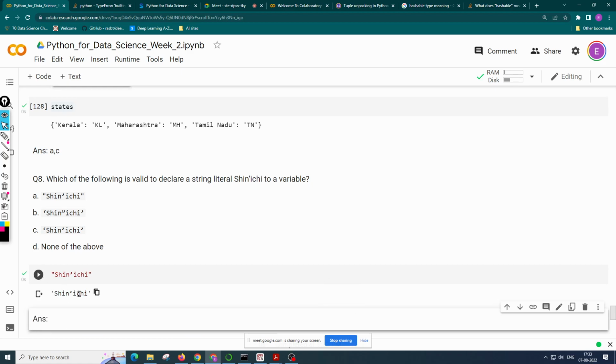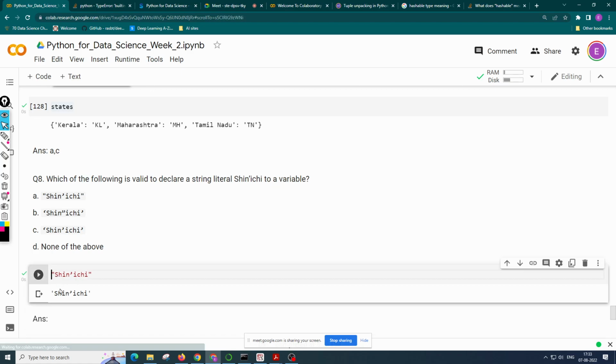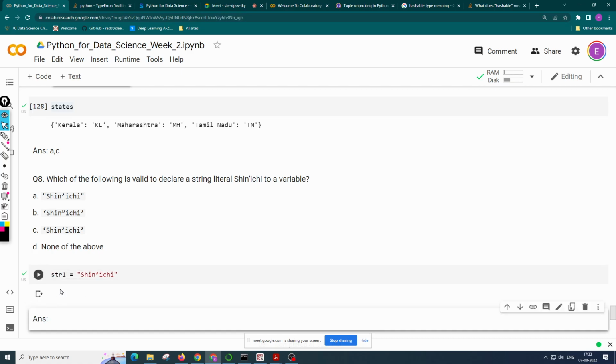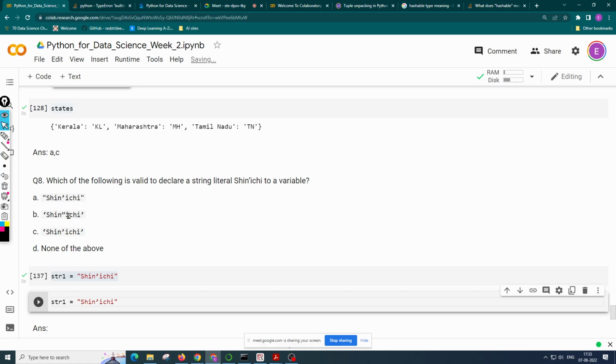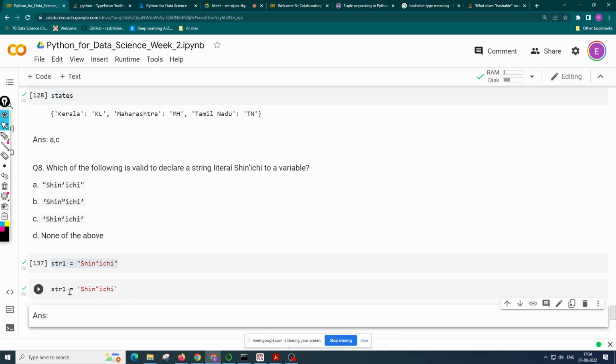So the first one, it will be coming like this only. Declare a string literal to a variable. If you just give str1 equal to, I'm just declaring it to a string. It is okay, fine. Now the next option, str1, this one has changed to a single inverted comma, as well as in between it has come like this one. So this is also fine, actually it will get assigned.